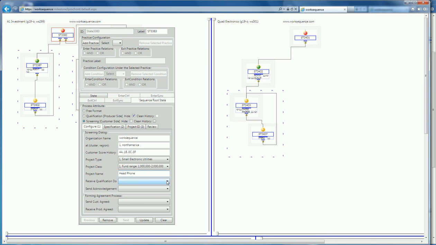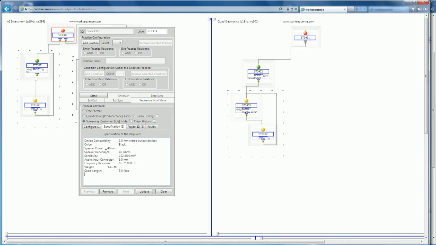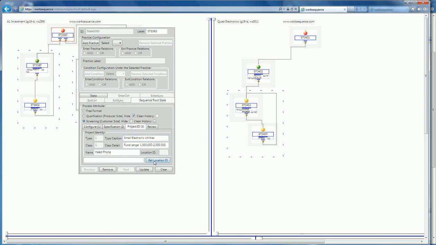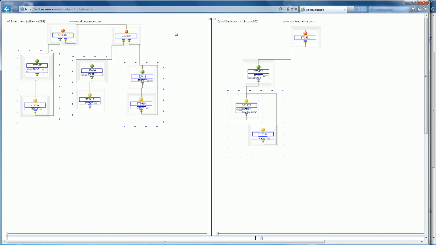Bind these customer-defined events for the document routing: receive qualification document, send acknowledgement, send customer agreed, and receive producer agreed. Then I select the specification type and have the product specification typed in. The last step is to publish the project. I click the Get Location ID and got the message that the project is going to be on the internet within 24 hours. Now I'm done. I close the property page. For the customer, it is the time to wait for qualification documents from producers.